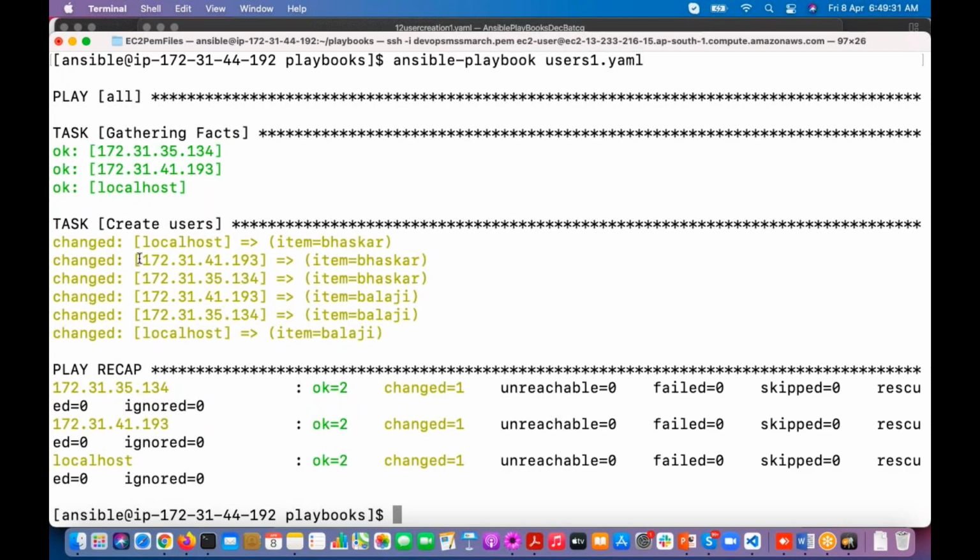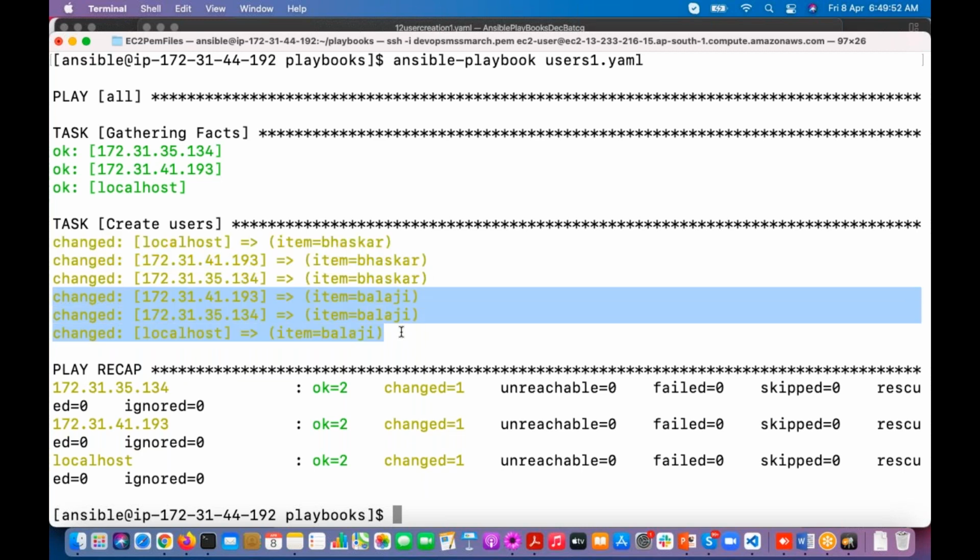Okay, see in the localhost, this particular server, it's created. Observe here. First it has created Bhaskar user in all the servers. Then it has created Balaji user.